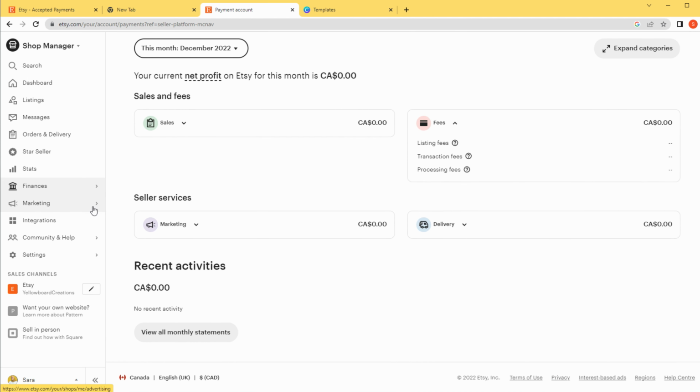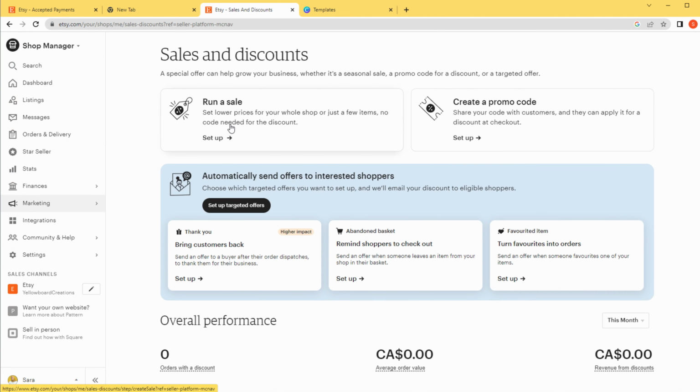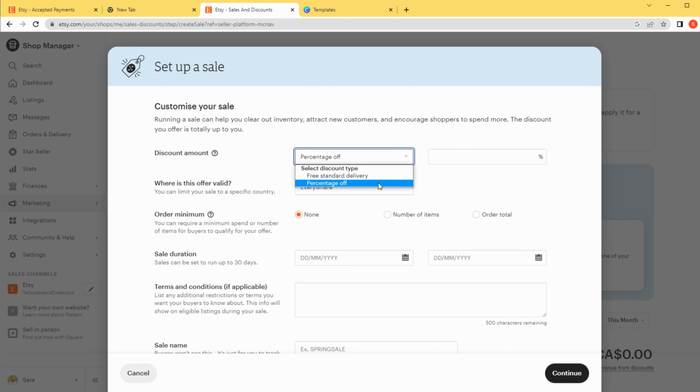Under the marketing section, this is where you can create coupons or discounts for your products. So you can either decide to run a sale, which will apply on all your products. So you can decide either a percentage off or a free delivery. So if you wanted to add a percentage off, you would just write 10%. You can decide where this is going to be valid, the minimum order of items, and the duration you want to set this promotion.